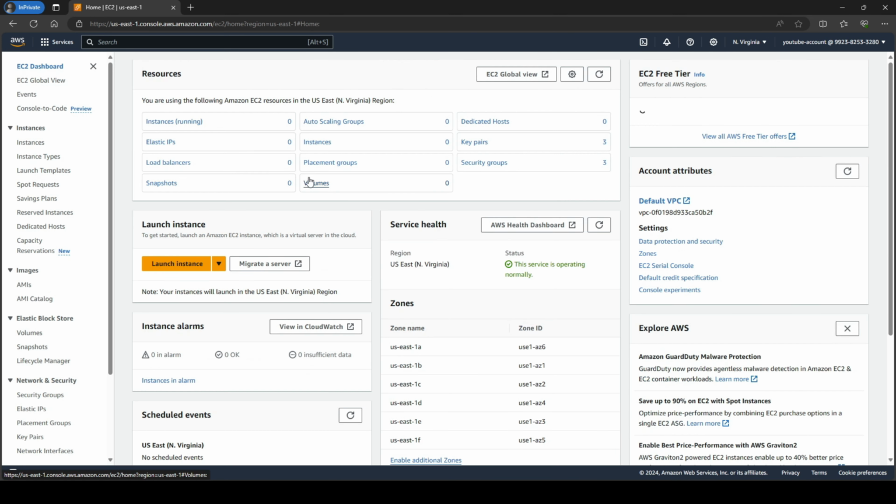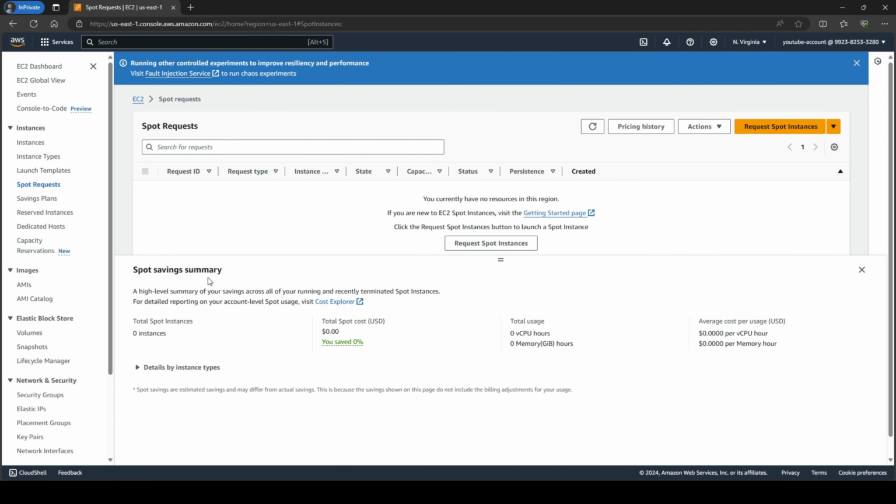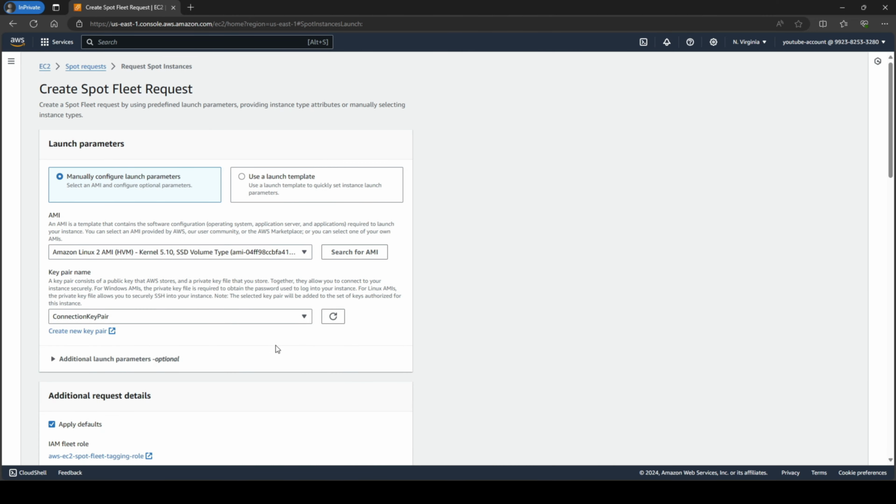So let's go back to our EC2 dashboard. Now we saw how we can create an on-demand instance. Now let's look at how we can create a spot instance. On the left-hand side panel, you can see that we have multiple tabs, and one of the tabs that interests us is spot requests. Let's go over to spot requests. Here is where you can create spot instances. You simply go ahead and click on request spot instance and you fill all of the related details out.